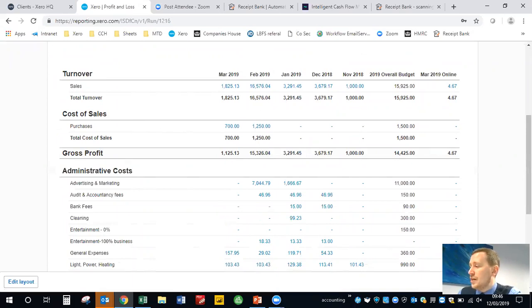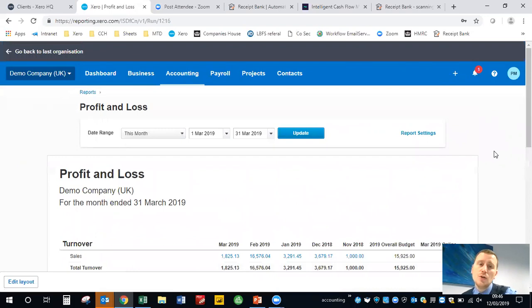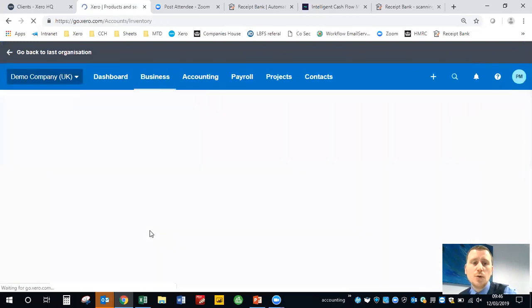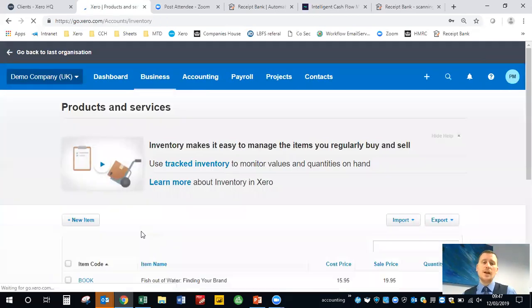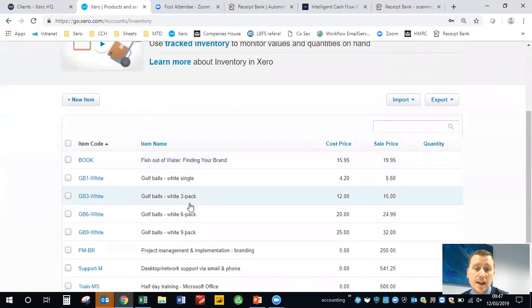So the next thing we're going to talk about is tracked products and services within Xero, and how that can then lead on to very basic CRM reporting within Xero. So under the business option, we've got products and services. This used to be called inventory within Xero, but they renamed it to be products and services to give you a better idea about what you can actually do and what the functionality is here.